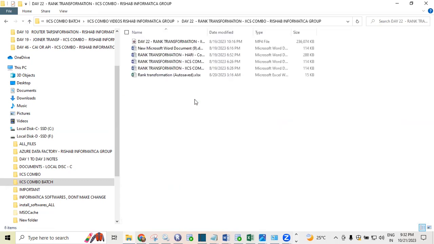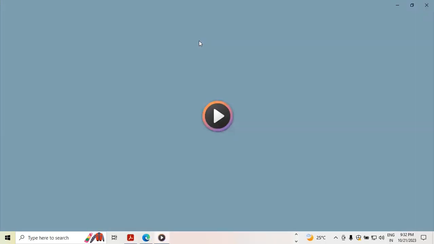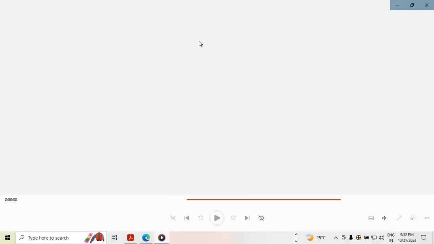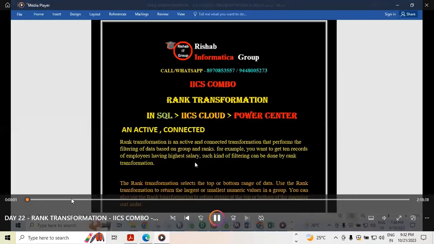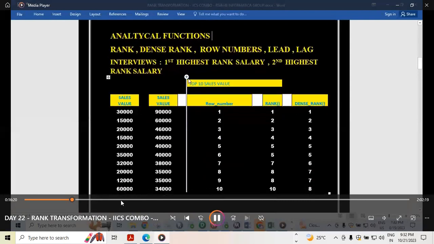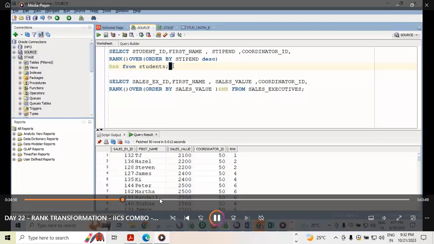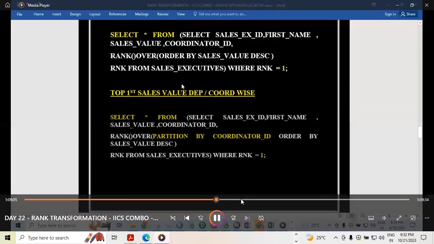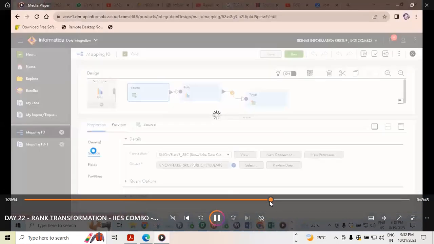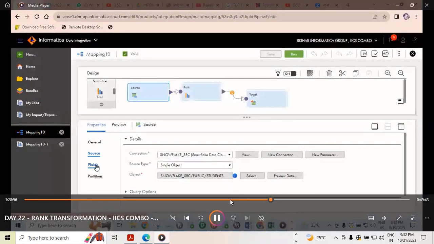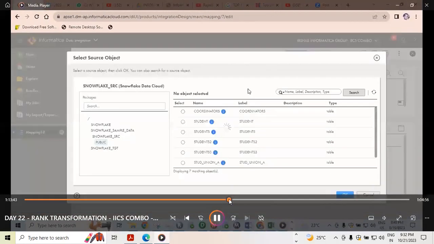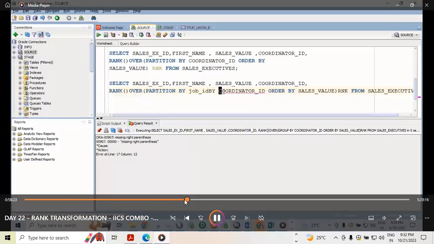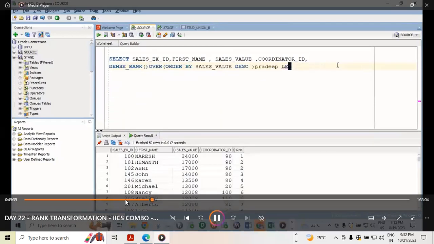So if I go for rank transformation, I will go through rank, what is there in SQL first. Then I will go for our session. See, this is rank, dense rank, then Power Center, then IICS. How to do ranking in IICS? How to do ranking in Power Center? What is rank in SQL also?